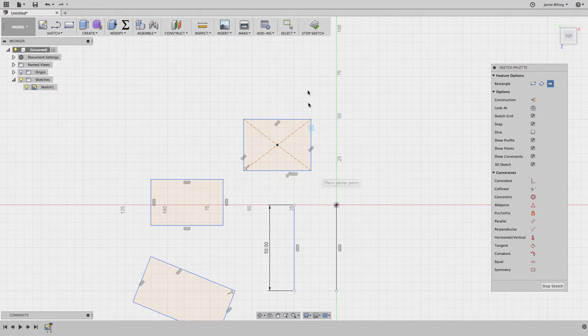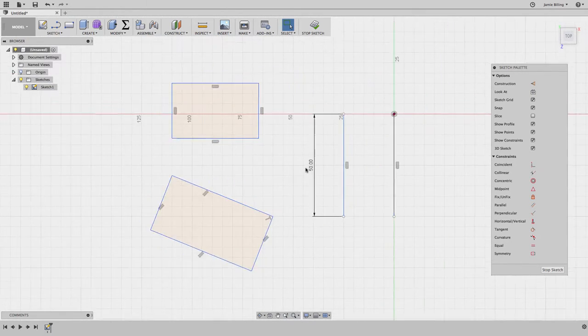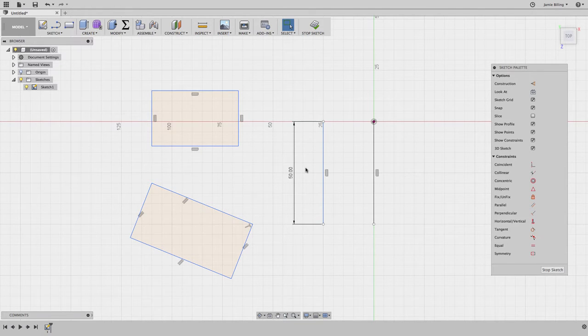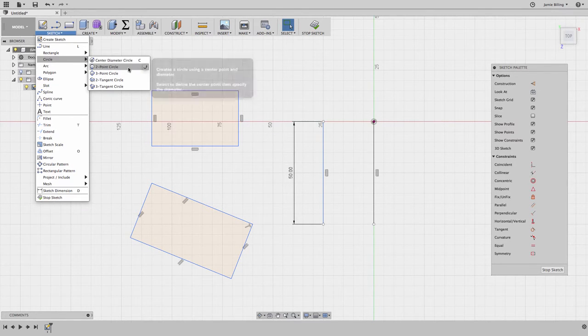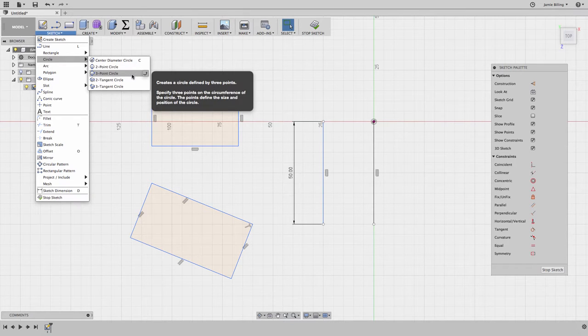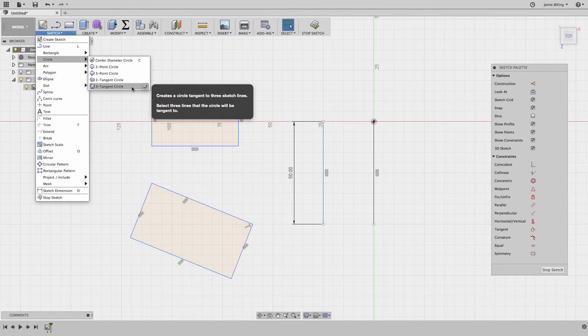And again, we can use the Select tool from the toolbar to click and delete any specific lines or drag a selection window. Let's click Fit in the navigation bar, and then let's take a look at the options for sketching circles. In the toolbar, if we click Sketch and activate the Circle Flyout menu, we can create center diameter circles, 2-point circles, 3-point circles, 2 tangent circles, and 3 tangent circles.